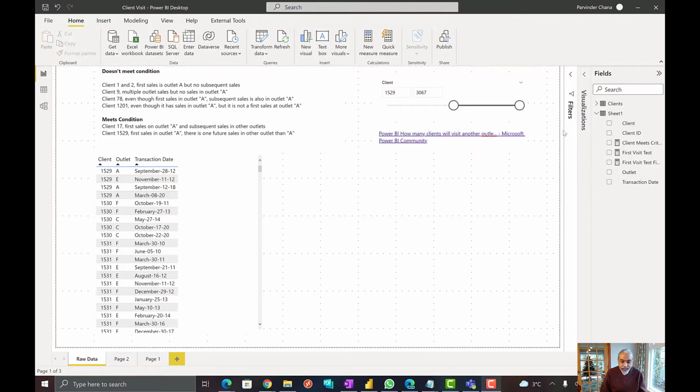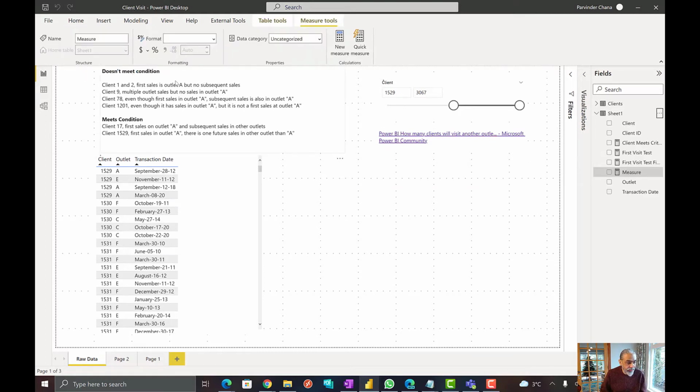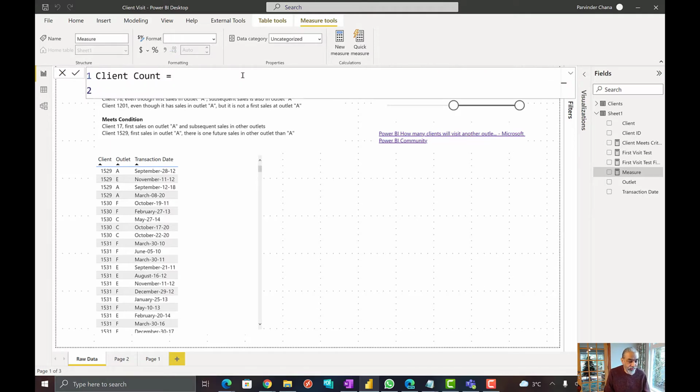Okay, we will start writing the measure, and let's go step by step. Measure, come on. Okay, so here it is. Let's say maybe client count. We can call it anything. So first thing is I will probably store my base outlet, or the first visit outlet the user wanted to check against.